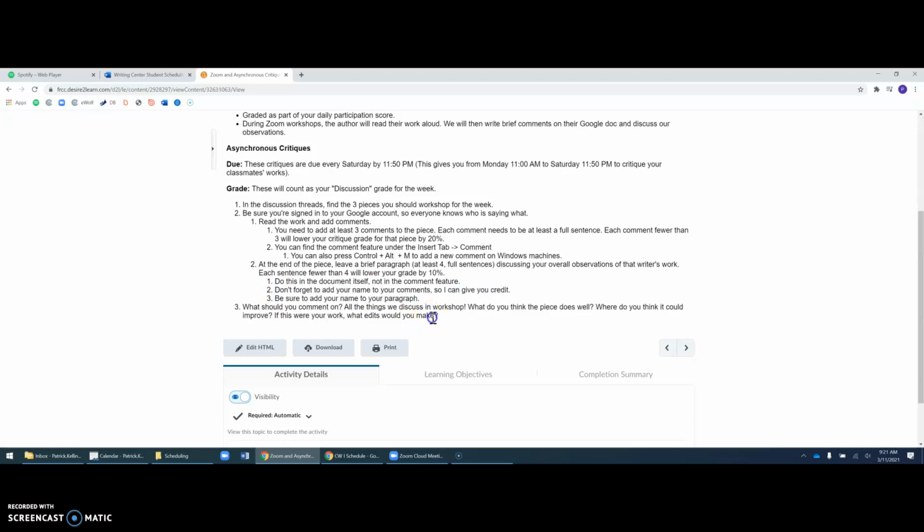And what should you comment on? As I mentioned earlier, it's all the things that we've been talking about in class. Those workshops that we do face-to-face, you are now going to be bringing up those same topics. You're just going to be doing it asynchronously. So give compliments, give suggestions. Remember to be kind with one another as you do all this. So this is the second style of workshop that we're doing in the class.